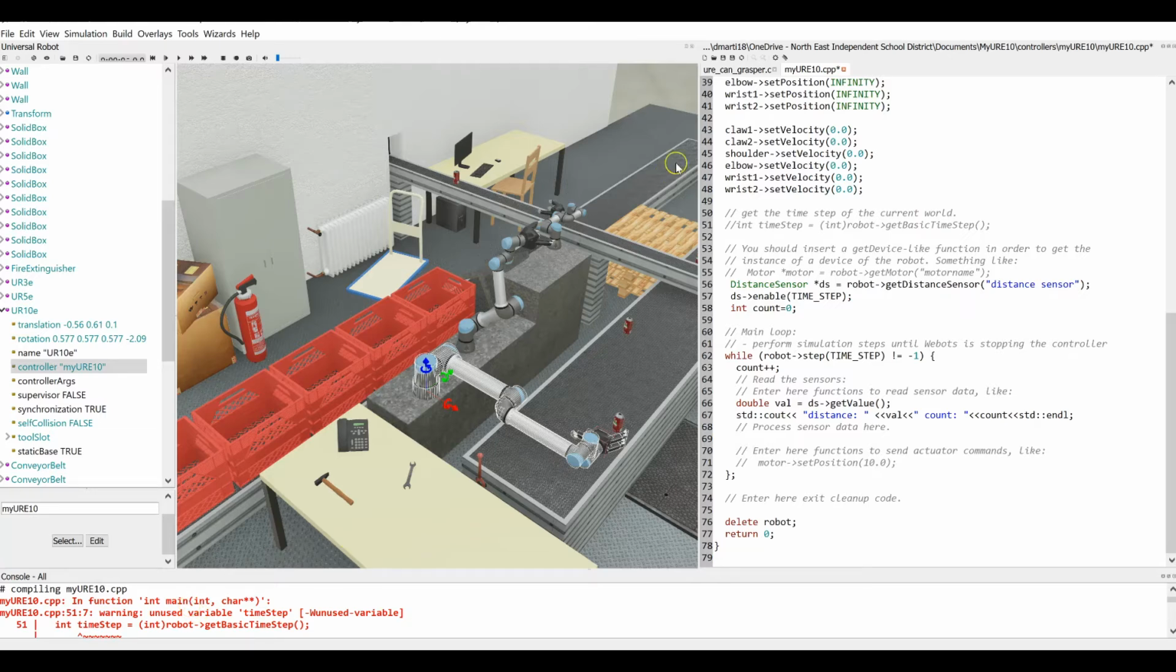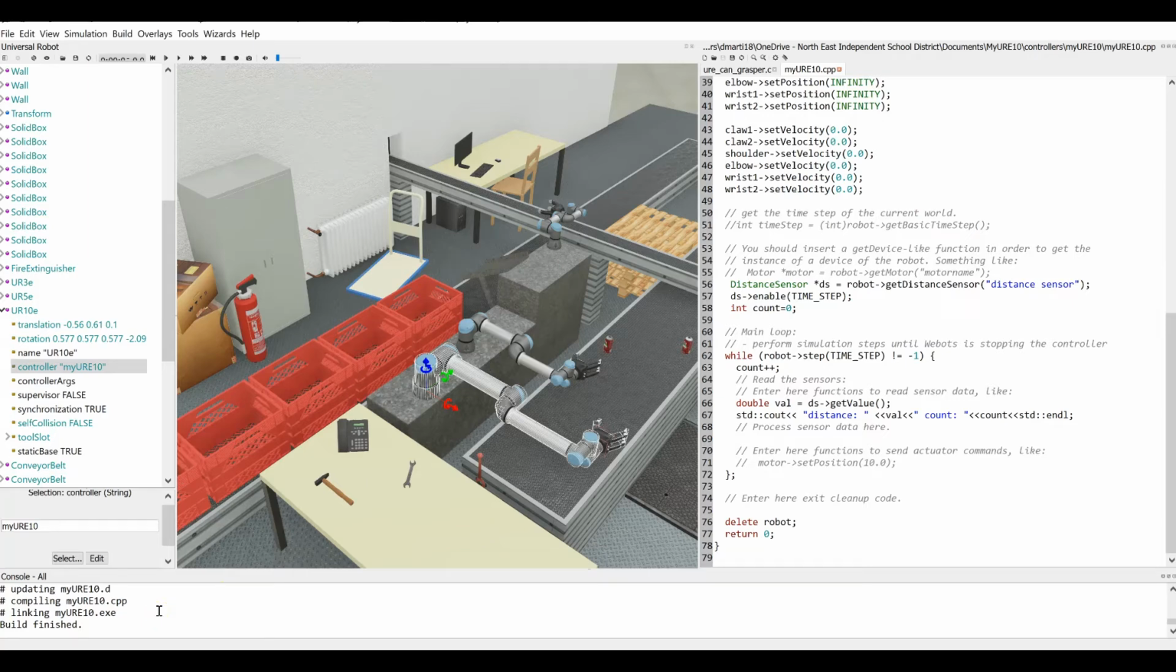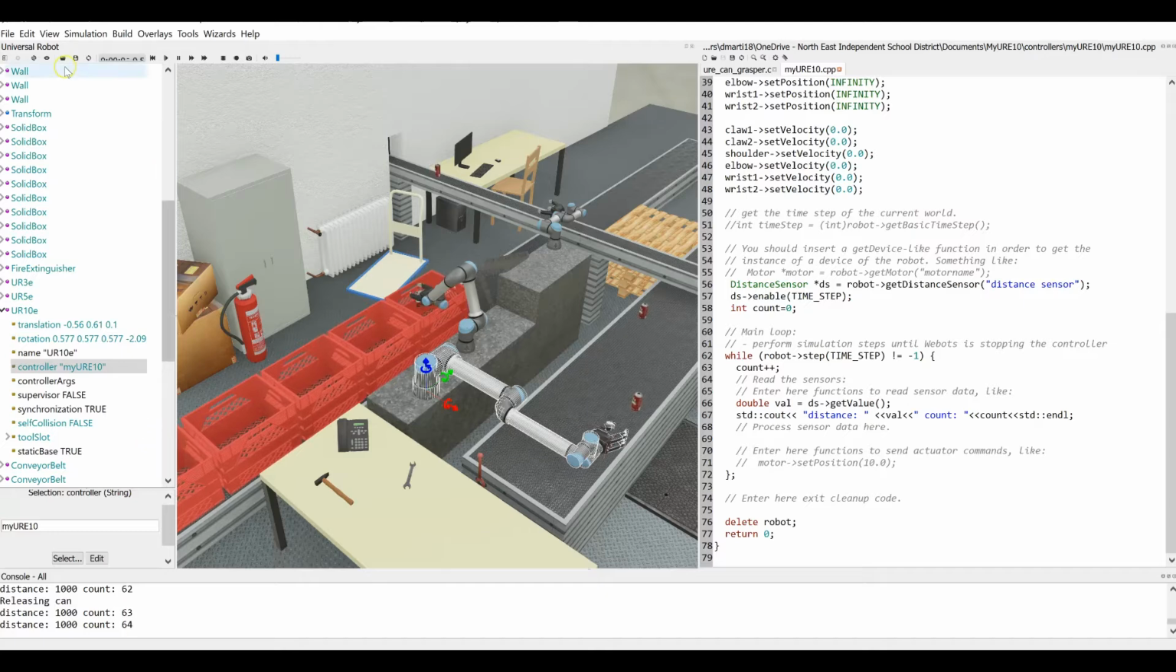Alright, let me build this again. I just want to make sure this red goes away. Okay, so I don't have any red, and it's built. Save, run. I'm going to go ahead and see. So you can see count increase, and the distance variable. So I'm going to go ahead and stop that. Okay, cool.